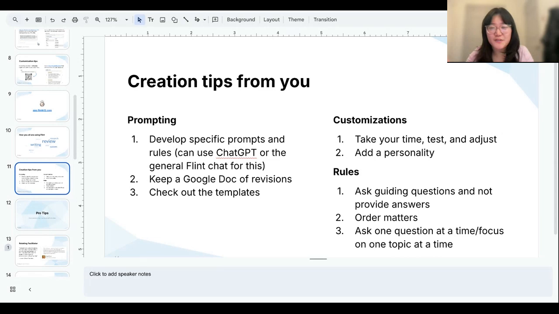I'll pause for quick questions right now. Are there any questions about activity creation or these sorts of tips for actually making the activity and setting it up?